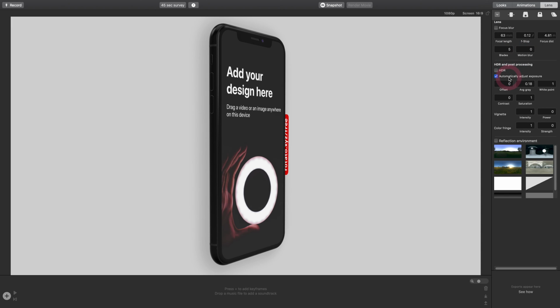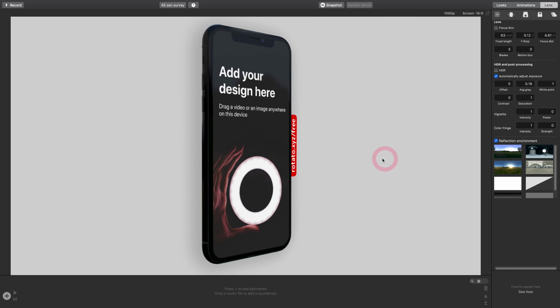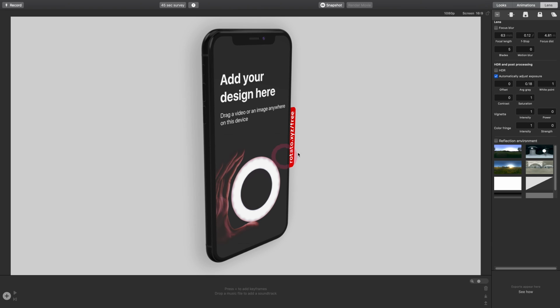HDR in post-processing, you can add automatic, or this reflection environment, which I really like. If you add a reflection environment, then you can choose a certain environment. As you can see, this changed to a grassy landscape, or you can disable it and just have the default lights on the device itself.